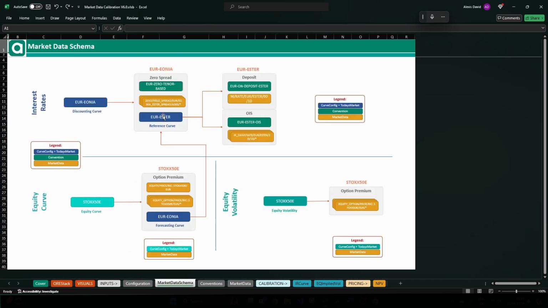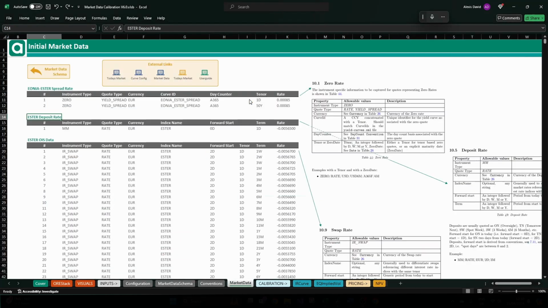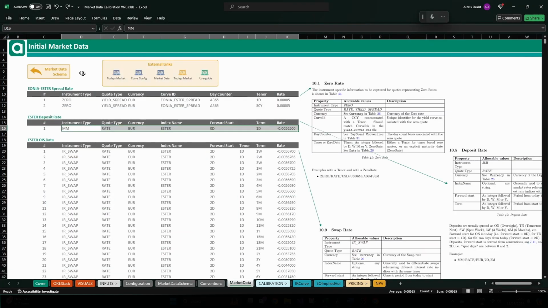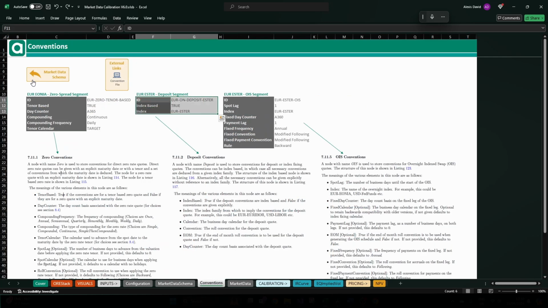And finally, we have a reference to the Euro-Ester curve, which is the curve we are actually bootstrapping. And you can see that this curve is composed of two segments, a deposit segment and an OIS segment. The deposit segment is composed of a single deposit rate and very minimal conventions.